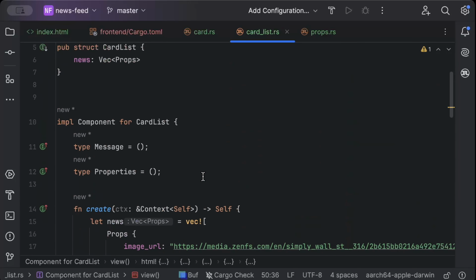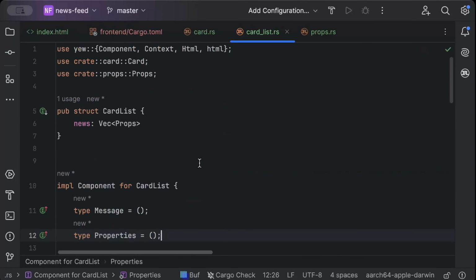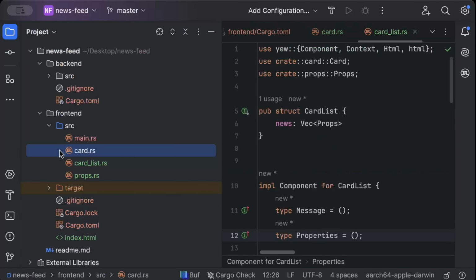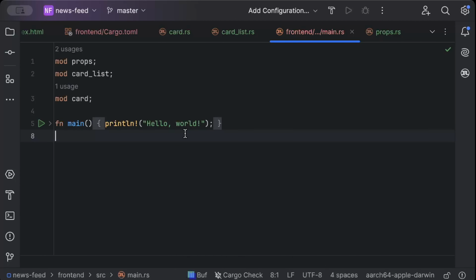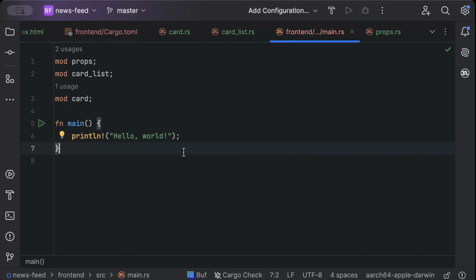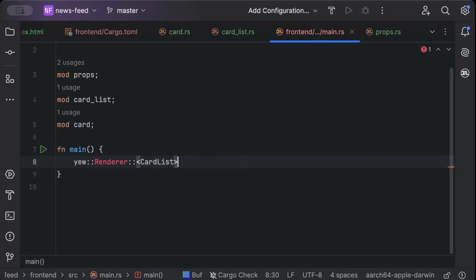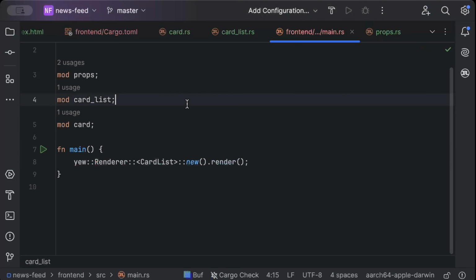Now let's go ahead and run our front end for the very first time, but before that I think let's add it in main. So we'll move to main.rs, and let's add our renderer here. We'll just add use renderer and card list, then new dot render. That's all that we need here to render our front end.